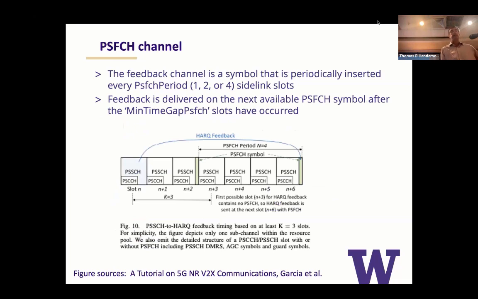So in order to send this back, we had to introduce the feedback channel. This is called the physical layer PSFCH feedback channel in the standard. There was no need for this when we're just supporting blind retransmissions because we didn't have any feedback. Feedback is inserted on a symbol that's periodically inserted in sidelink slots, so either one slot, every other slot, or every 4 sidelink slots. And it's delivered on the next available symbol after a certain time gap has occurred.